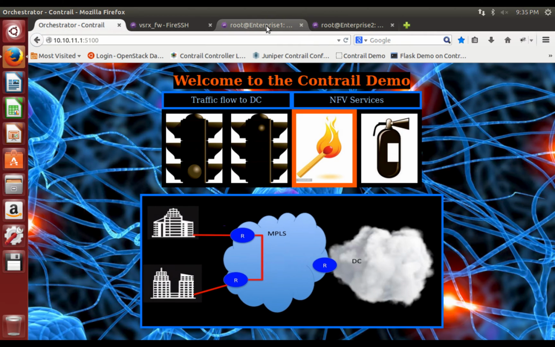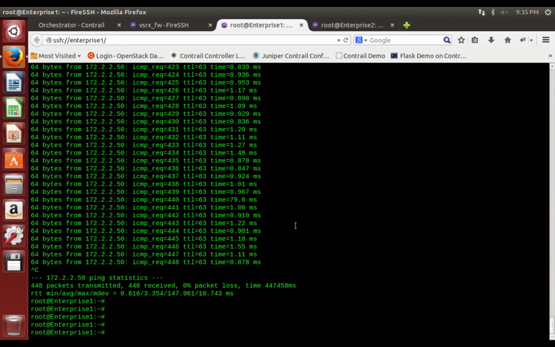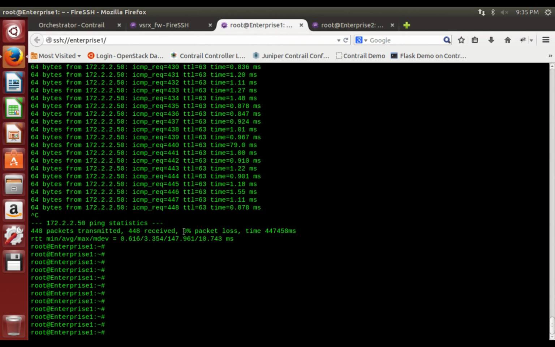Now I'd like to go to Enterprise 1, which is this tab over here. And you see that the pings are still active. I'd like to kill the pings. And what I wanted to show you is that after having steered the traffic, having inserted the firewall, removing the firewall, steering the traffic to the data center and directly to Enterprise 1, you notice that there's zero packet loss, or 0% packet loss. And that's basically what we're looking for as well. Automation in which the user experience is not impeded in any way.